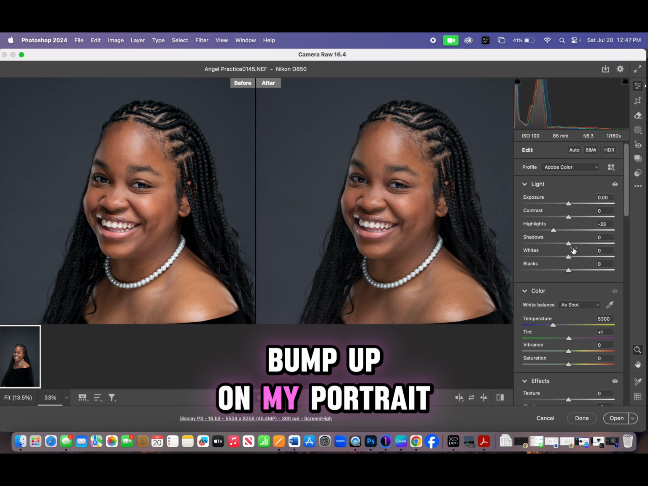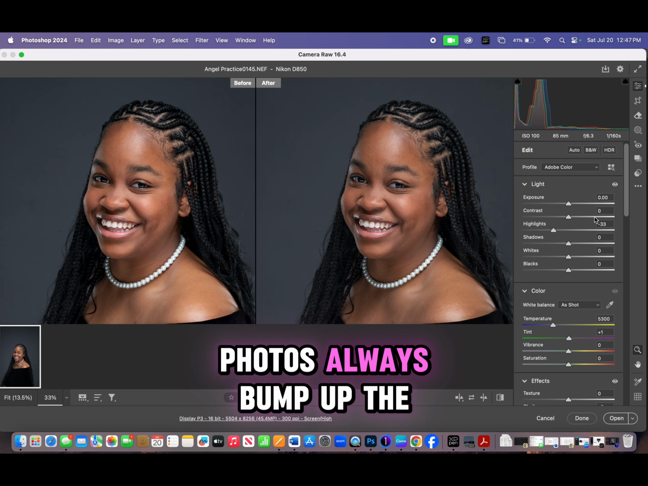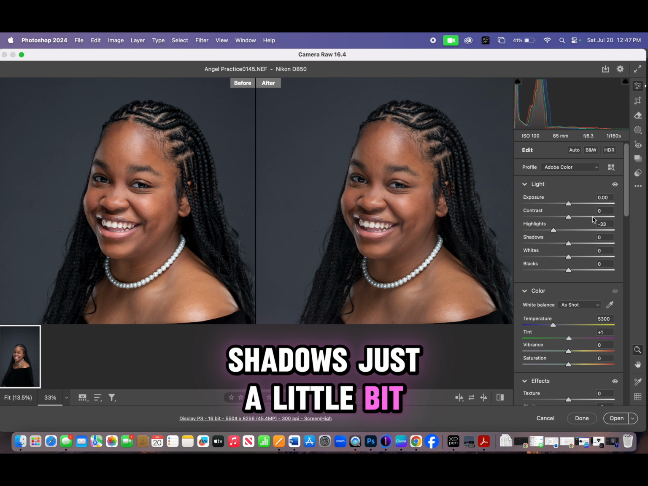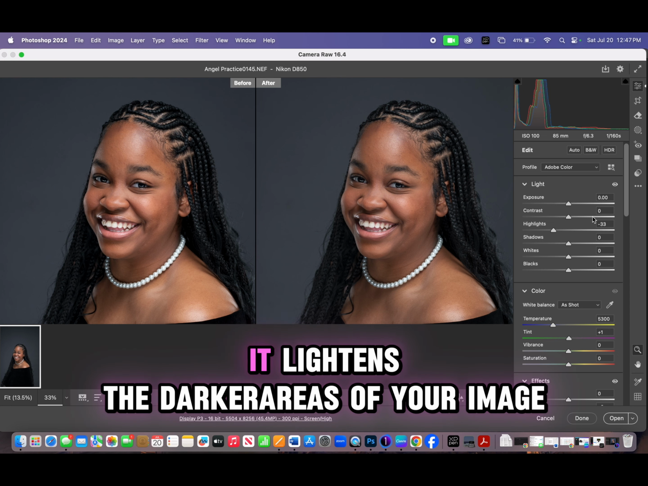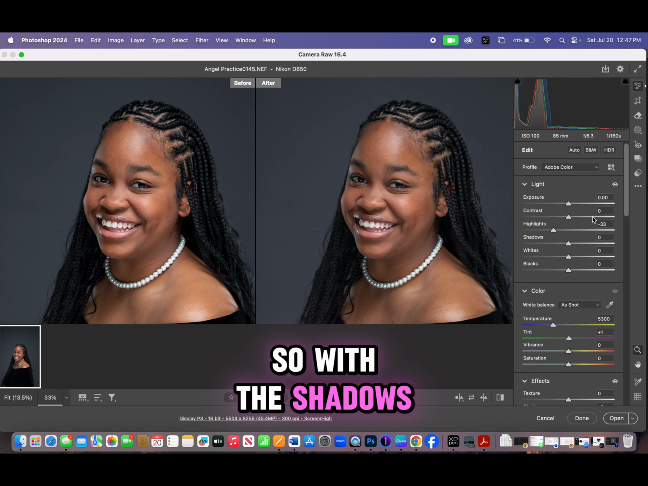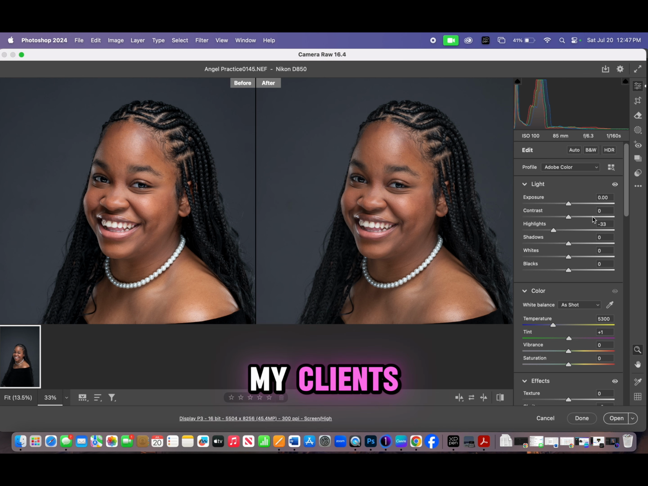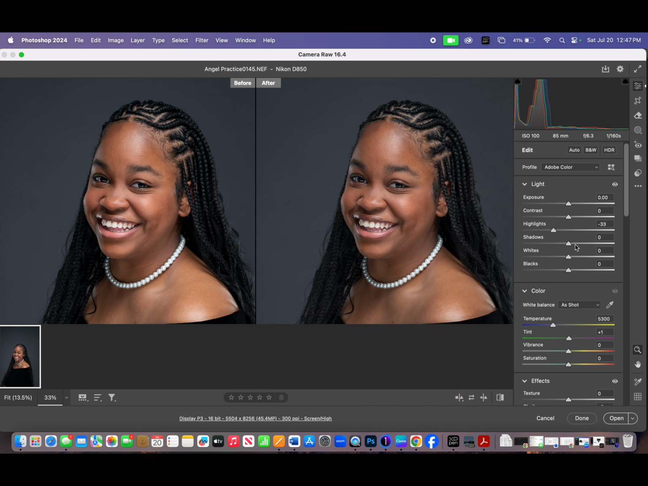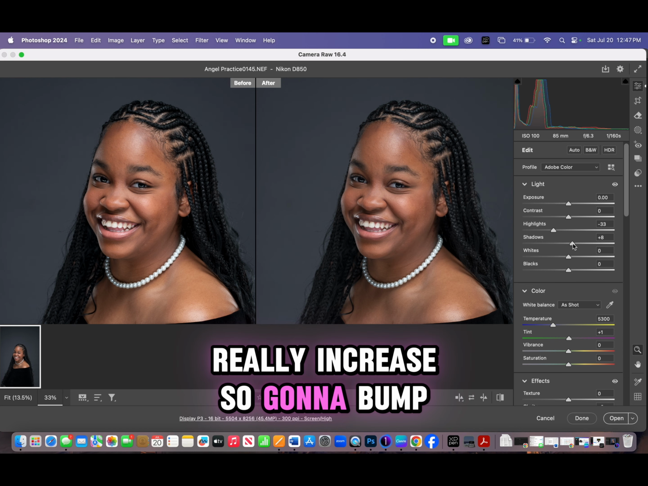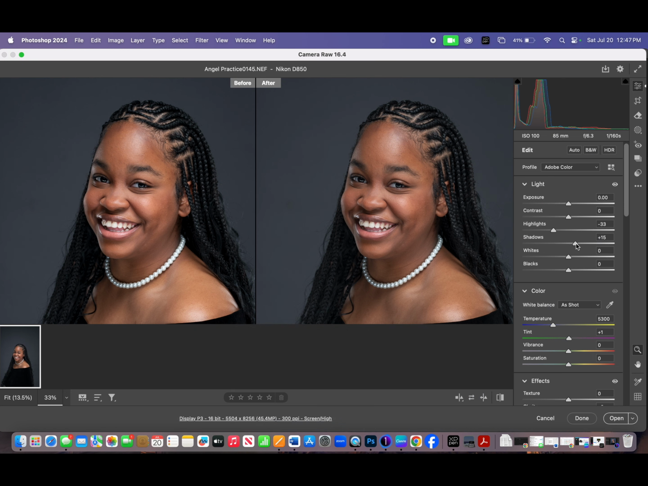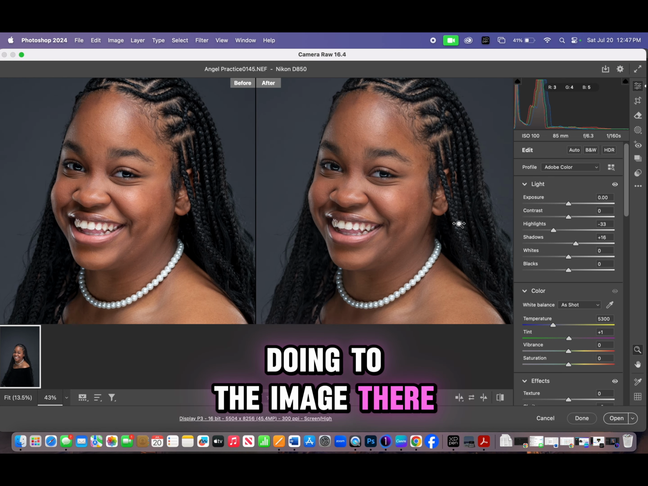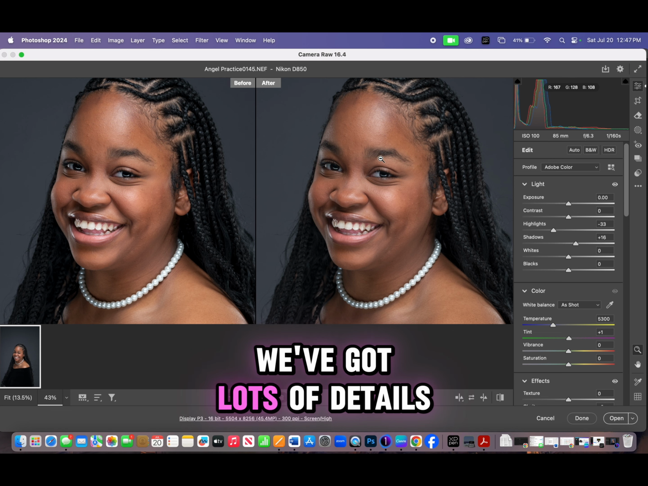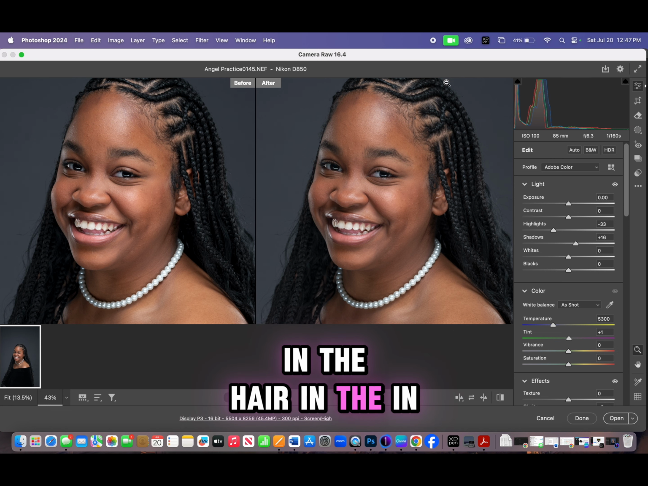And then the shadows. I always bump up on my portrait photos. I always bump up the shadows just a little bit because what that does is it lightens the darker areas of your image. With the shadows, I like to get great detail in the hair of my clients. So I always bump up the shadows to the point where I can see that detail really increase. So I'm going to bump up those shadows a little bit, so you can see what it's doing to the image there. We've got lots of details in the hair in the image.